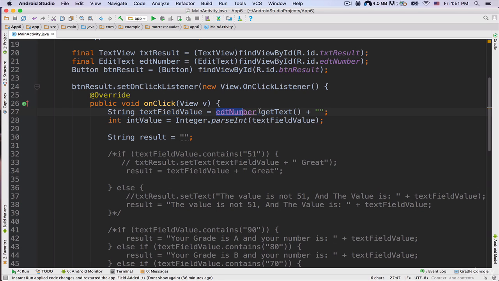So here I am getting the value of this edtNumber, and here I am converting this value to a string value, and assigning that string value to this variable which is of type string, textFieldValue. And in line number 28, I created a variable of type integer, and the name is intValue. And then I put an assignment operator here. And then here I want to convert the value of this string value, textFieldValue, to an integer value. So Integer.parseInt(textFieldValue).